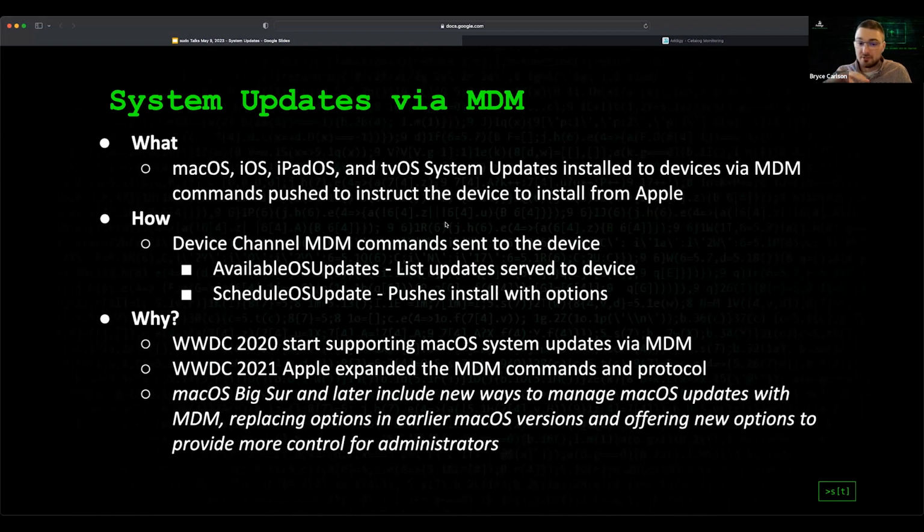Then we also have a series of commands, once we've interpreted what the device can get, that say, okay, go and get this update, go and install this. It's going to send out that device channel MDM command and say, go and install this product key, whatever those are. And then it's going to push that out with the options and different components that we're going to be talking about in the settings here in just a little bit.